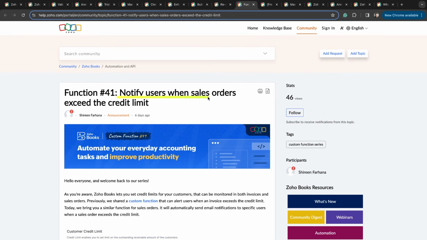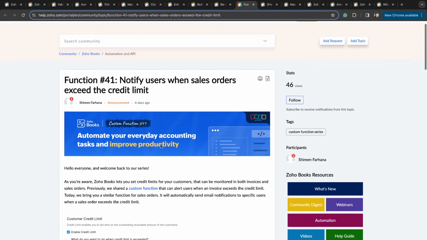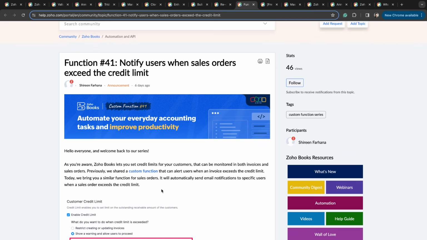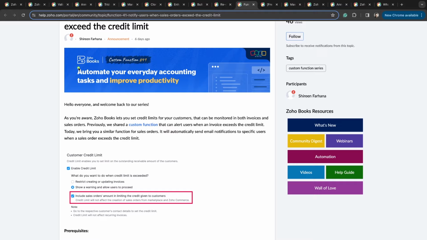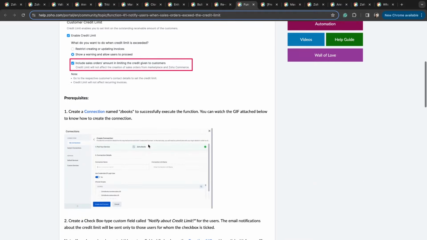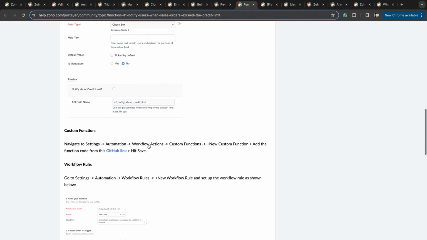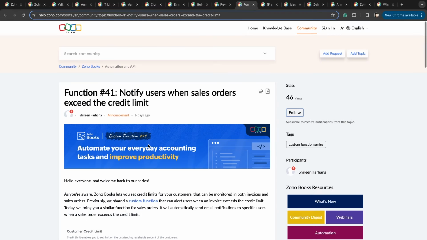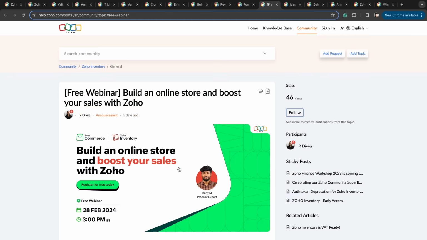Function share. Notify users when sales orders exceed the credit limit. So if you don't know, Zoho will share on a routine basis the different functions to extend the capabilities of different Zoho applications, Zoho Books in this case. So here's a custom function. It's going to tell you how to set it up. And so if you need a custom function to notify users when sales orders exceed a credit limit, then you're able to do that now.